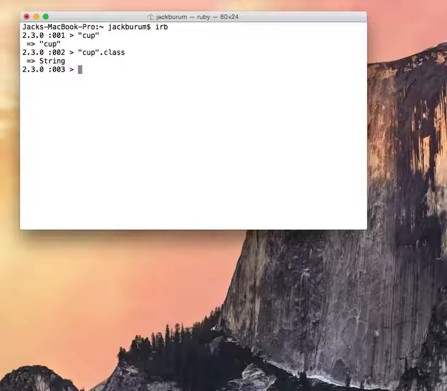Great. So then if we have an integer 4 and we call .class on it, it should tell us that it's a part of the fixnum class. And it's a fixnum. And like I said, there's different functionality that you can perform based on what class the object is a part of.